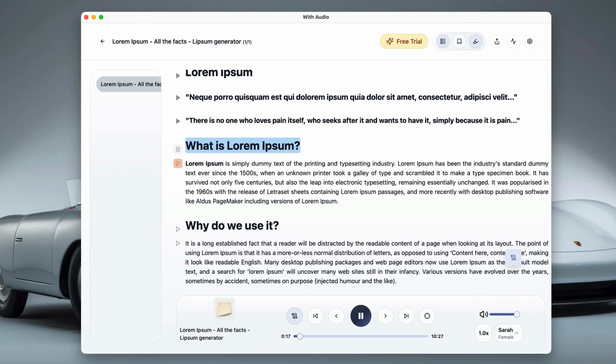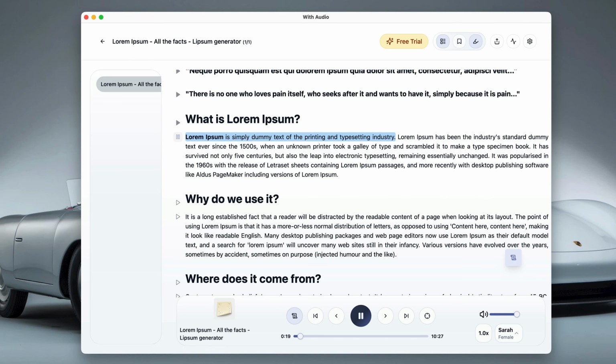What is lorem ipsum? Lorem ipsum is simply dummy text of the printing and typesetting industry.